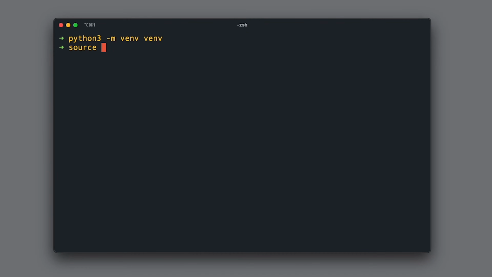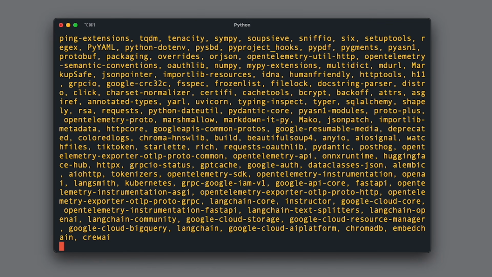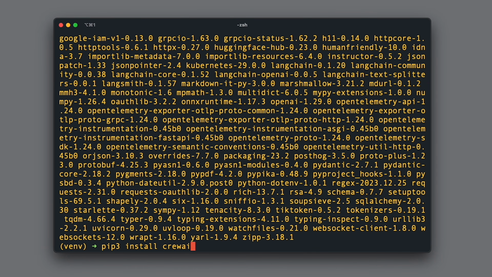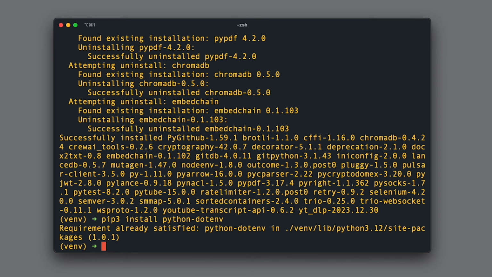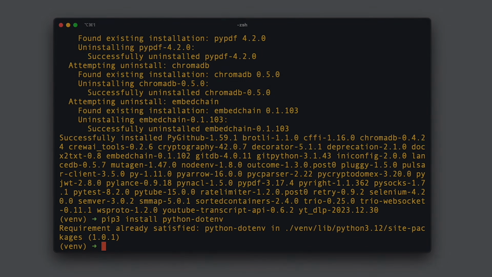First, we start by making a virtual environment to install all the essential libraries. We will start by installing the CrewAI framework. Then we will install the CrewAI tools. Also installing the python-dotenv library for importing the environment variables from the .env file.